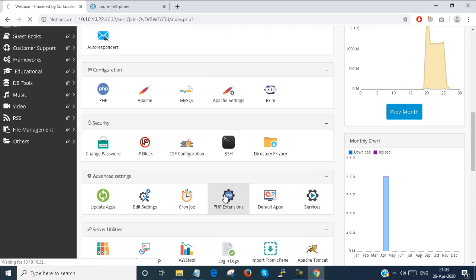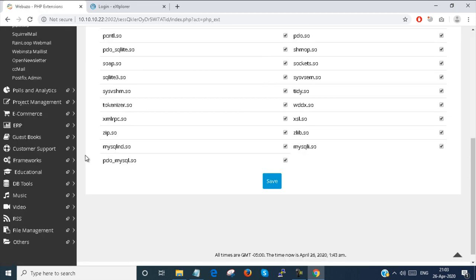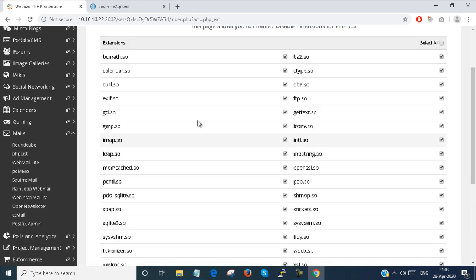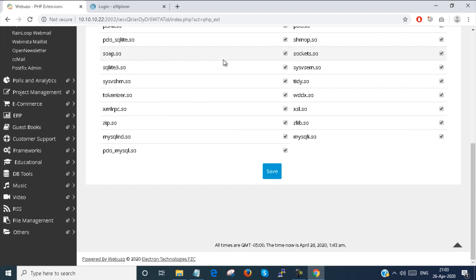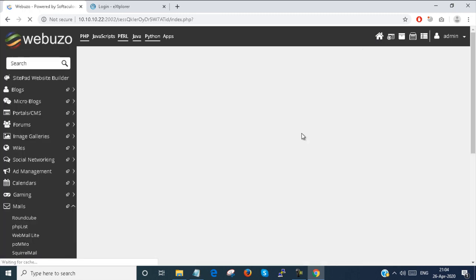Next, PHP extensions. There are a lot of PHP extensions that are added here. If you don't need any PHP extension from the list, you just untick it, and that PHP extension will not work. You cannot add any external PHP extensions from here. If you want to add any external PHP extensions, you have to buy the license from WEBUZO. You need a premium license to do that.